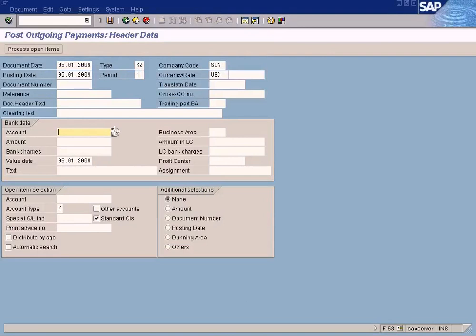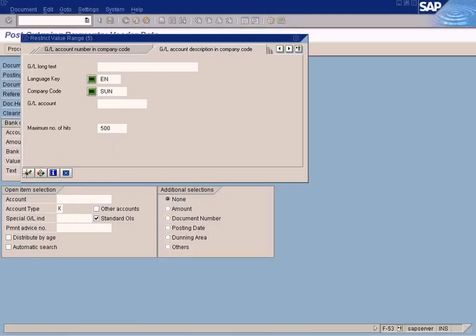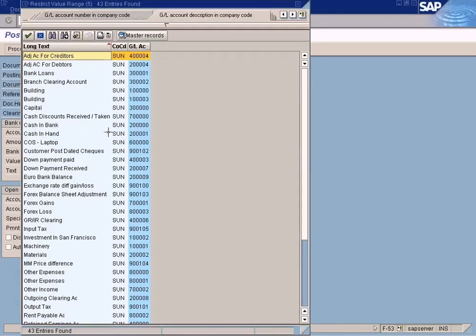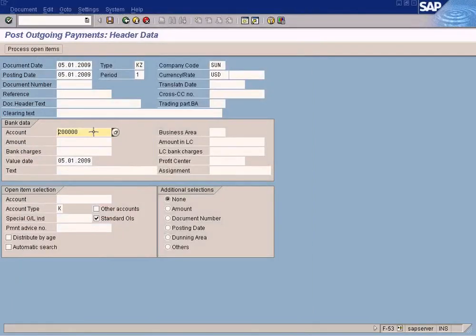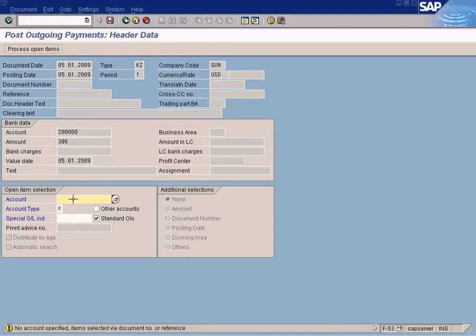Okay, I choose date, and an account is bank account. Let's choose any bank account. Cash in bank. Okay, let me choose that. So what is the amount that I need to pay? It is 396. And let me process open items. Oh, I need to enter the account, vendor account 40001.